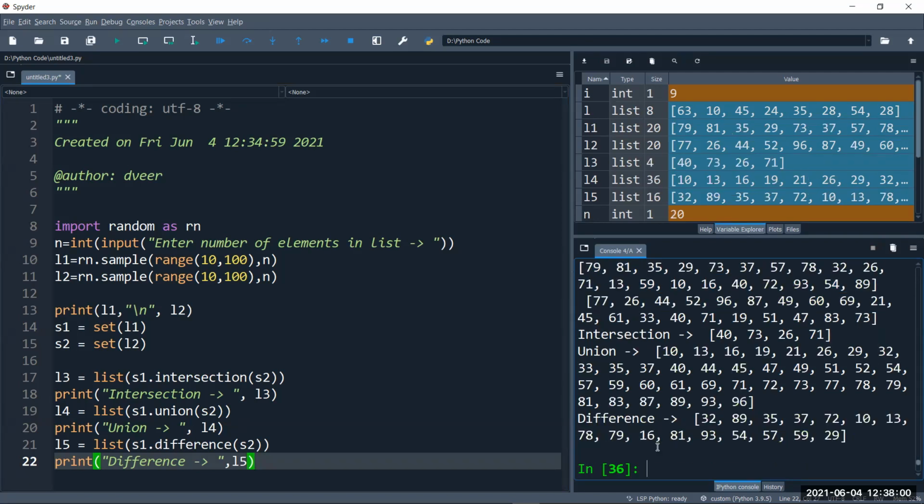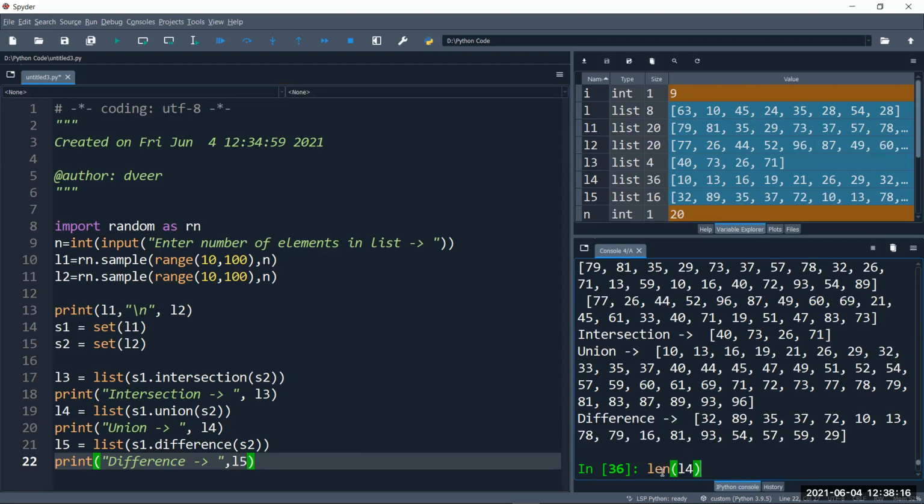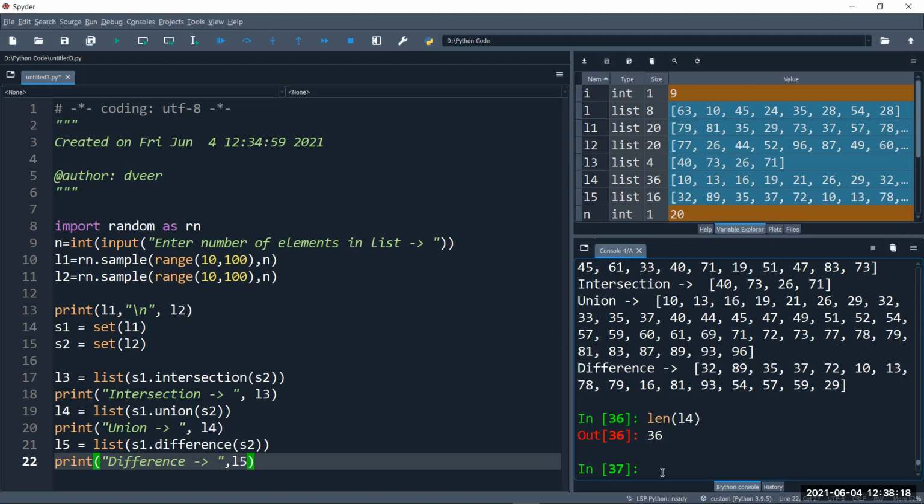Let me generate 20 elements this time. Intersection is there. You can see here, 4 elements are there which are common, right? So union, how many elements are there in union? Let us find out. Length of L4. Length of L4 is 36.